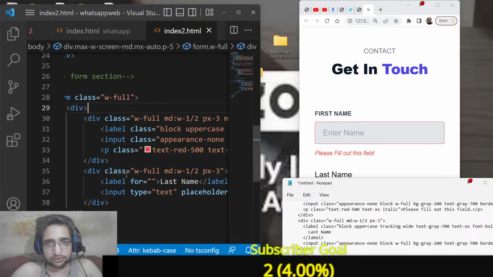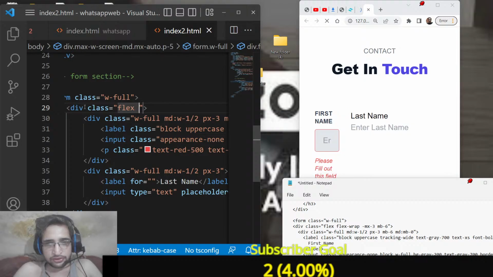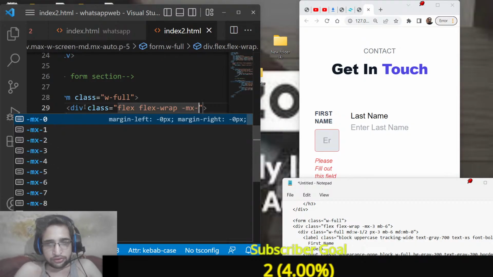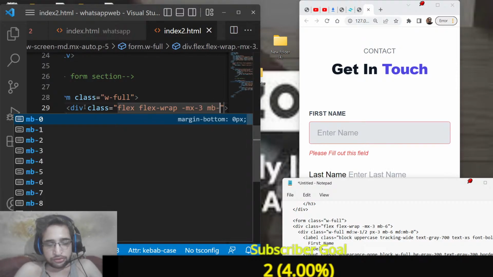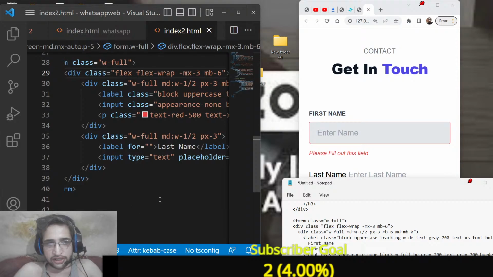And also, if you see the outer div here, this is the outer div. We need to attach some classes to it, which is flex wrap. MX will be 3 and margin bottom will be 6. So just attach these classes.